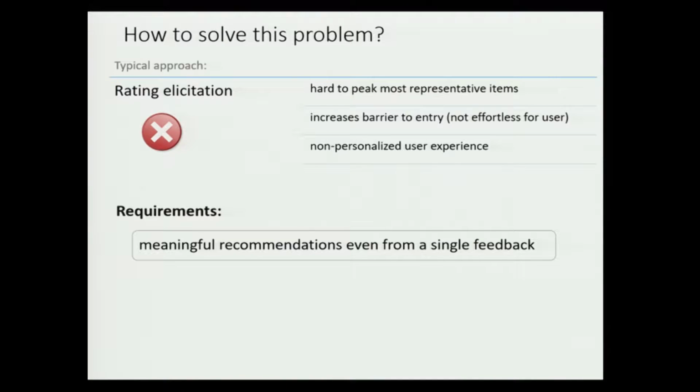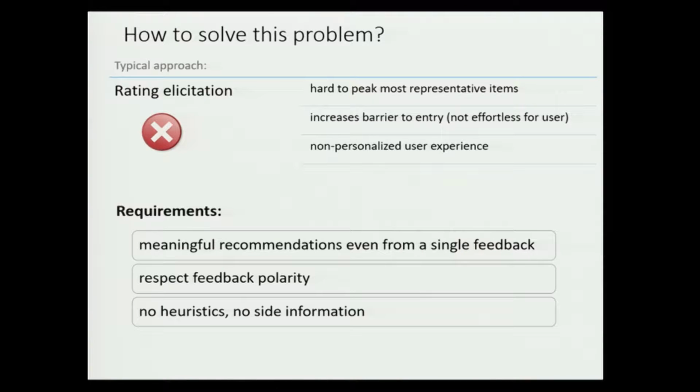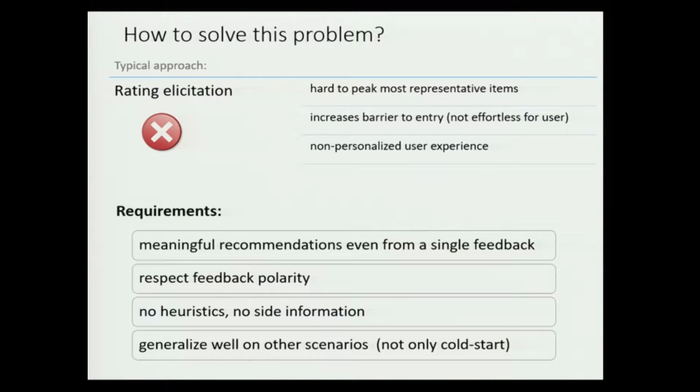So what we want is a model that is able to produce some meaningful recommendations even from a single feedback, with respect to the polarity of the feedback. And we don't want to use any heuristics or side information, to keep it simple. And of course, we want that model to generalize well to common recommendation scenarios, not only cold start.